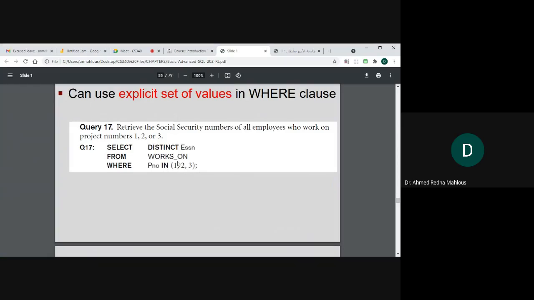IN means it can be 1, it can be 2, it can be 3. If my row or my tuple has the value equal to 1, it will be returned. If it equals 2, it will be returned. If it equals 3, it will be returned. This is like the result of a nested query. Instead of having a nested query, we can have directly a set where we do comparison. We call it an explicit set of values.